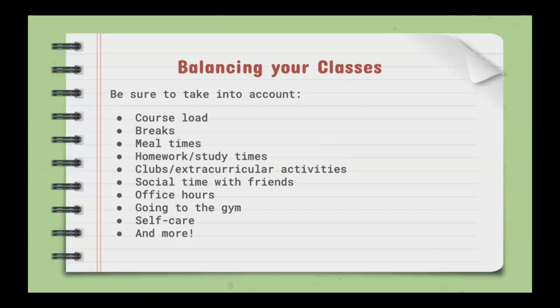Balancing your classes. So be sure to take into account when you're planning your classes the course load for each class. For example, if you have Chem 101, Biology 101, and some other class like computer science, that might be a really heavy load for your first semester, and you want to balance that out because there are other chances where you can take those classes.